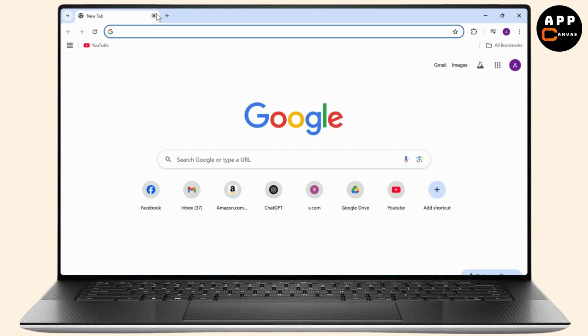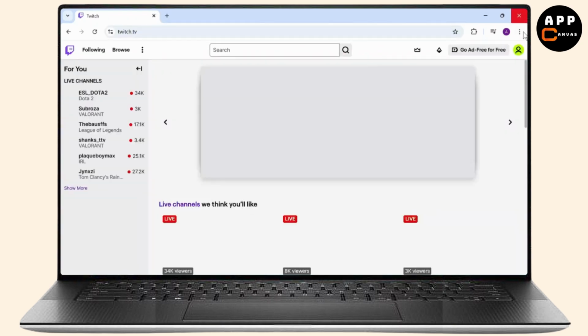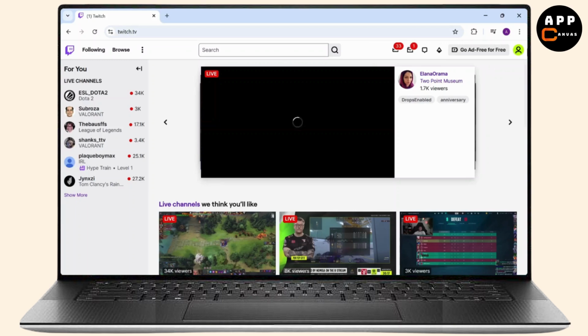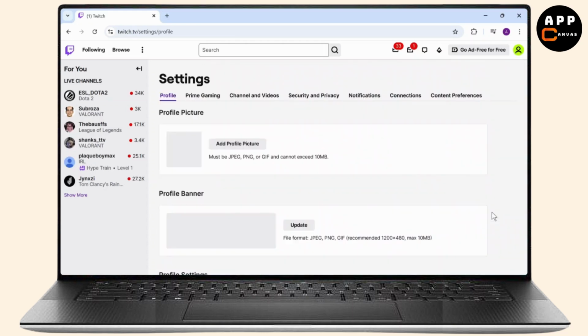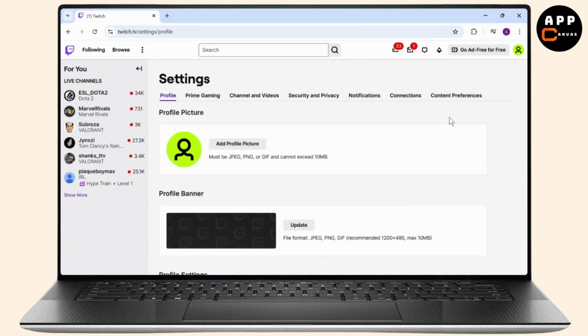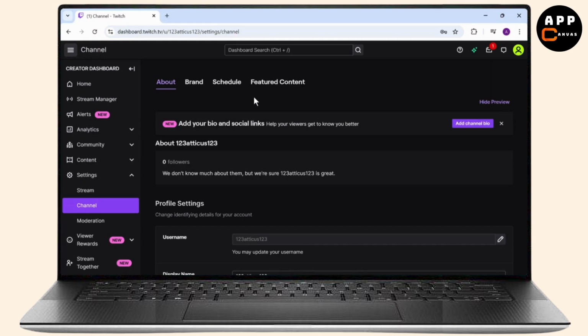The first step here is head over to twitch.com. Make sure that you're logged into your account, and after you've done that, tap on your profile icon on the top right. After you tap on that, head over to the settings button right here. And after you're on settings, you should see an option called channel and videos. Tap on it and you'll get redirected to another website.